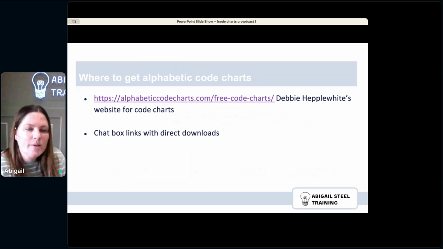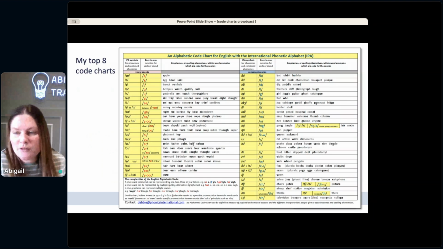So there's the link here, Debbie's website for code charts. In the chat box, I've put links with direct downloads so you can get those. And here's just a little quick visual of the ones that I've included for you.